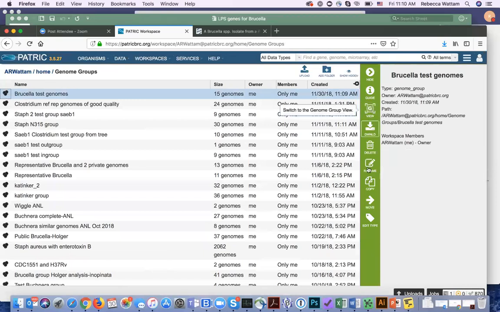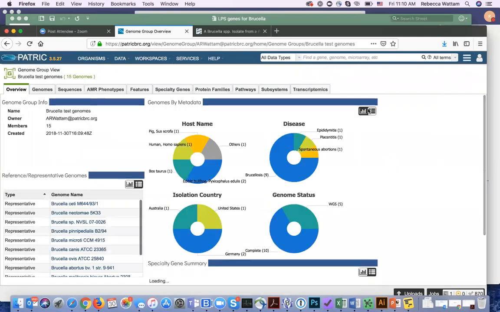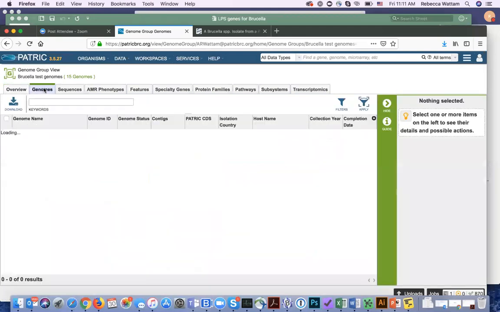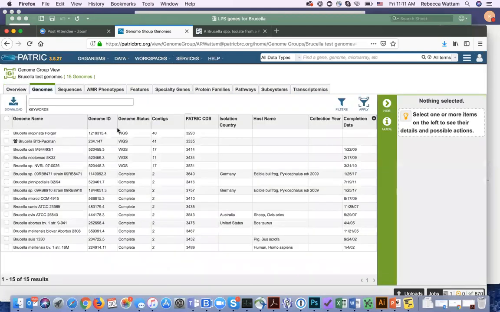If I select it, it gives me a number of things I can do with that. But I want to go to the genome group view so I can see those particular genomes. And I can look at who they all are. So this is showing the representative group for all Brucella, but let's look in the genomes. So there's my private genomes that I selected and the other genomes that are here. So I've got everybody that I need to look at here. Okay, and that's the way that you can create a genome group in Patrick.